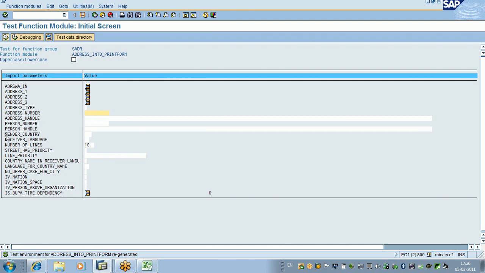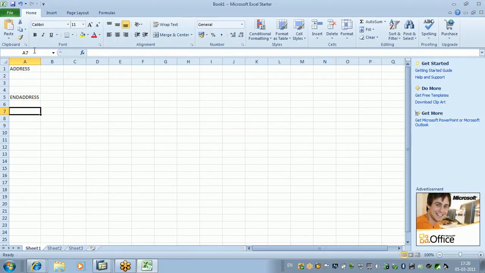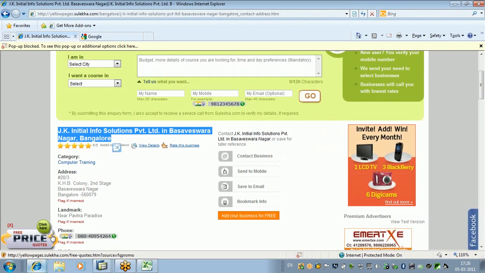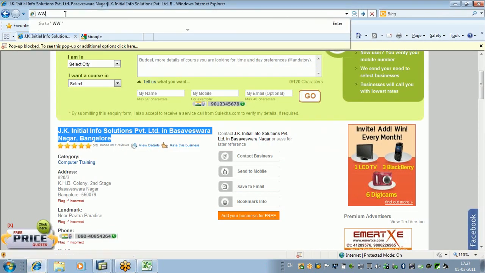And what is the sending country? See, this is the sender country. The sender country is Germany or England or whatever it may be. You just pass the sending country. Based on the sending country, this function module will give you the address. You take the address lines and print them in the script. This is one way. The other way is address and end address. How to use address and end address? I'll try to show you in Google. You try to implement it.